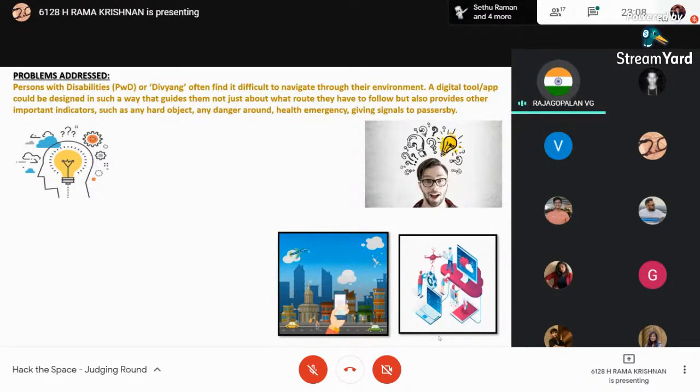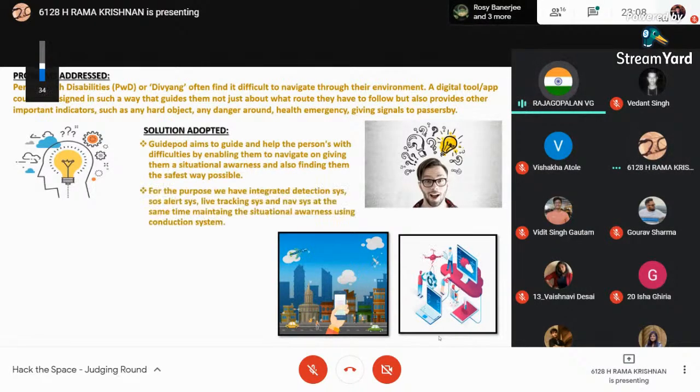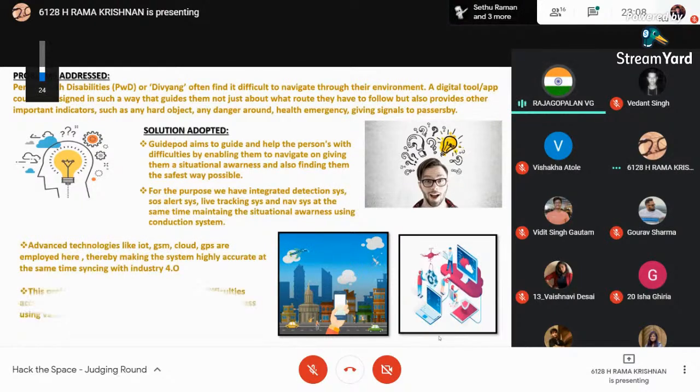navigate through the passage and find any hard obstacles in their route, or in case of any danger around, they can send SOS alerts, and also we will be able to live track them. And our main thing is that we have a navigation system to help a safe passage for them.